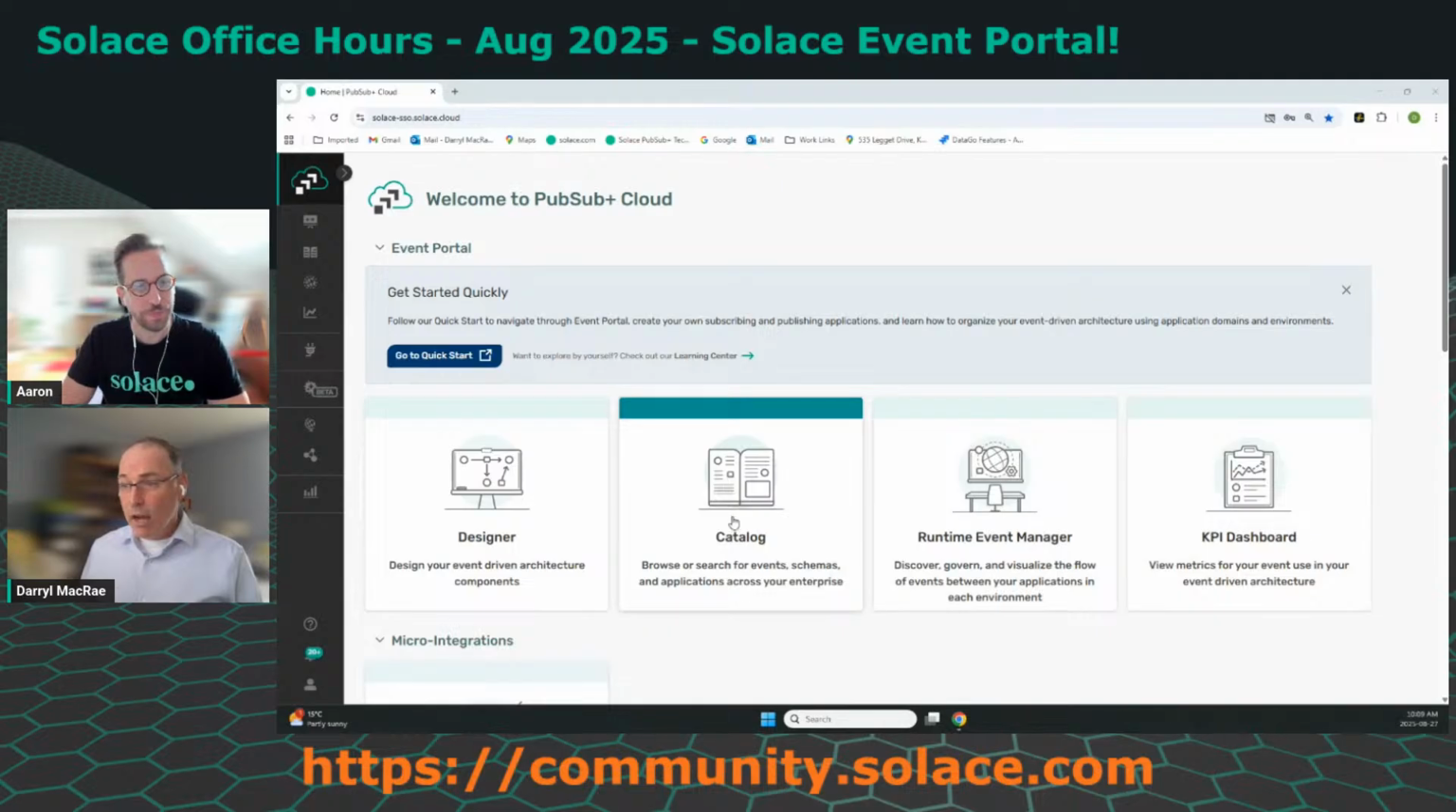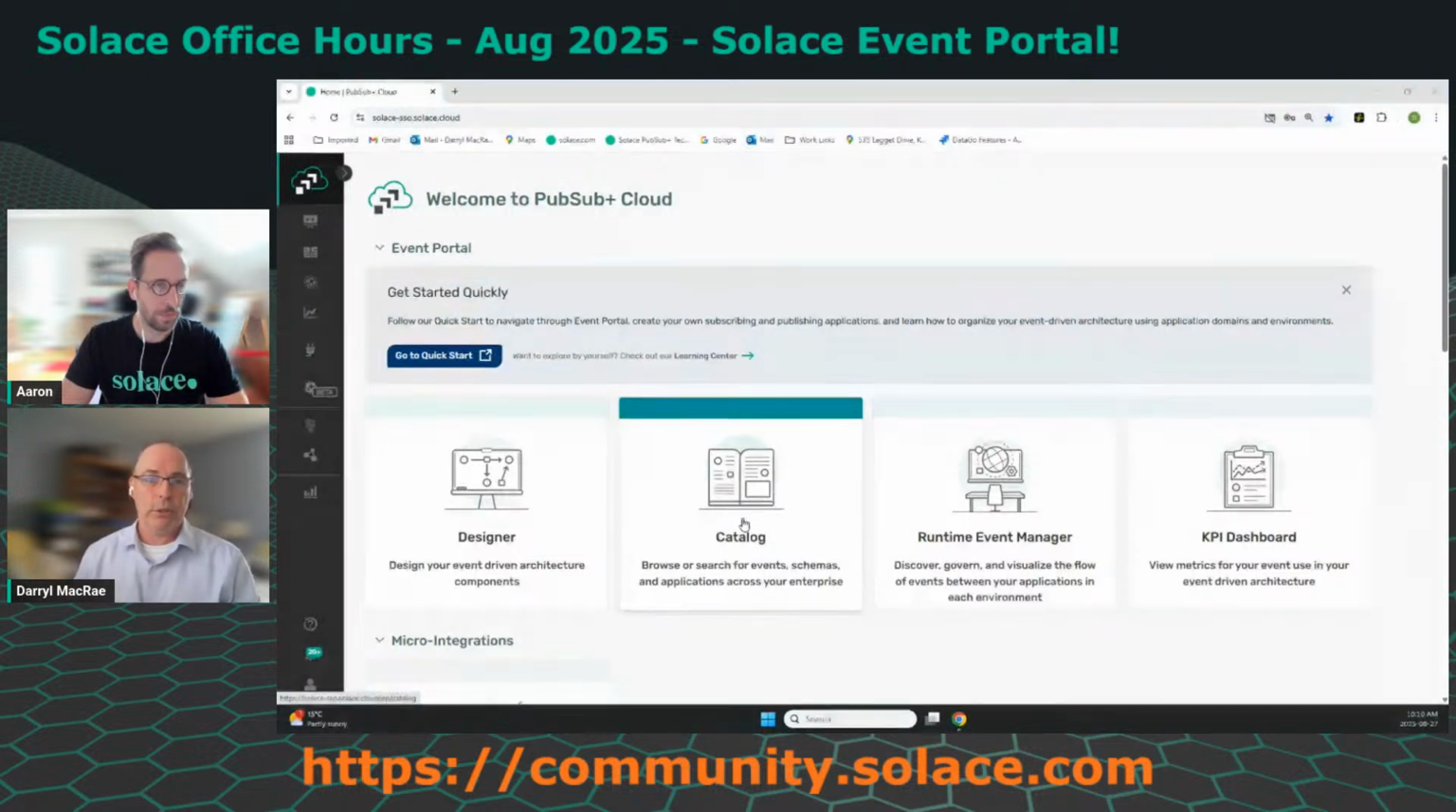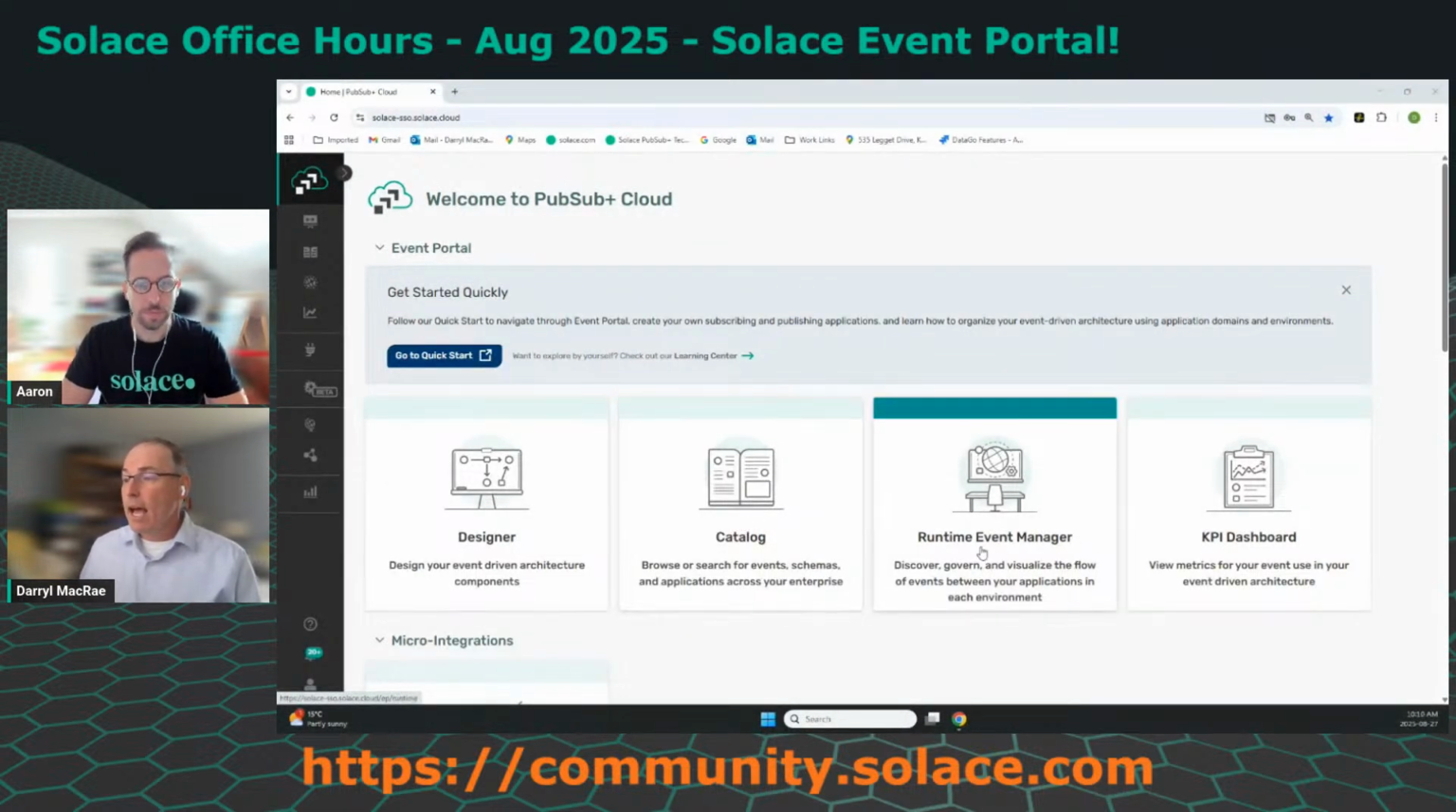Our catalog is where all these events and schemas and any event-driven asset that you want to reuse are listed, searchable, and filterable. The runtime event manager, and we'll go into this, is where we model the runtime and where you actually push the config. So you model the runtime in each of your environments, and you push the config, and you can actually see what your event-driven architecture looks like in each of those environments.